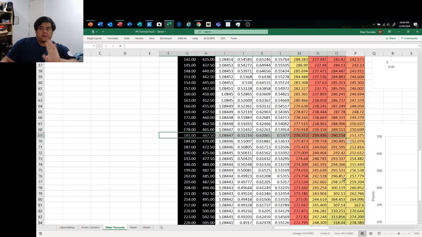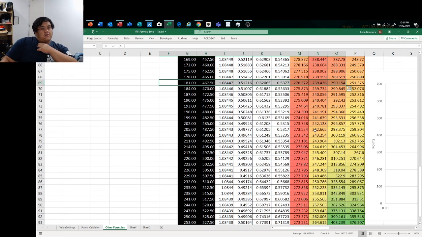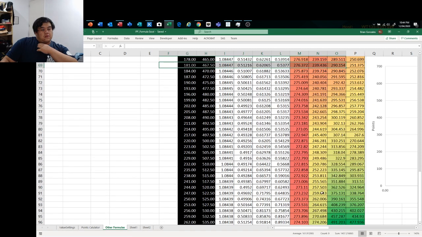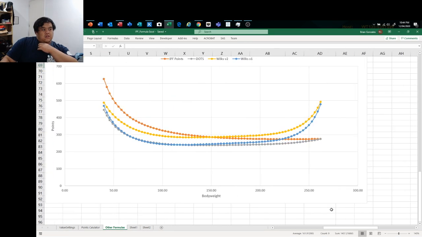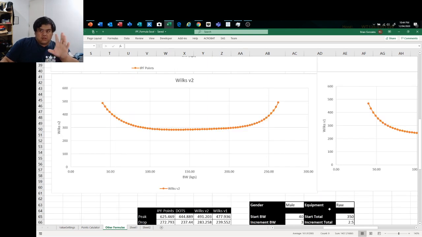We're just gonna do SBD here because I don't want to make this video really long. But it increases up a little bit. It creeps up. So we can still say that IPF Points still has that problem because it has that up to the power of 4 polynomial, which is not bad compared to Wilks, which goes up, and in order for you to go up, you have to eat a little bit more, which is impossible. There's not many powerlifters that are even 250 kgs.